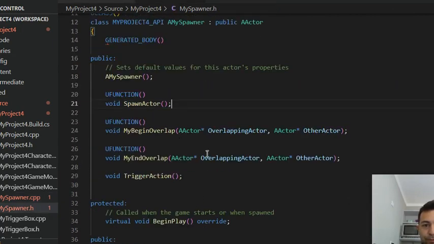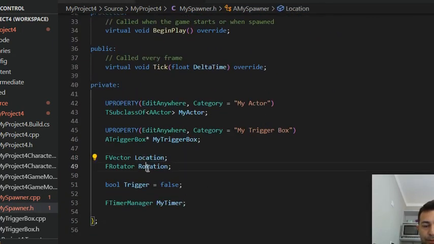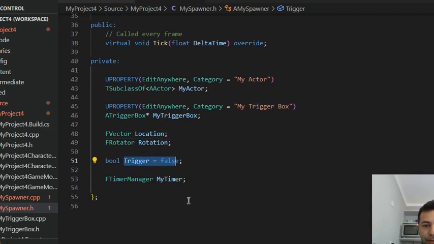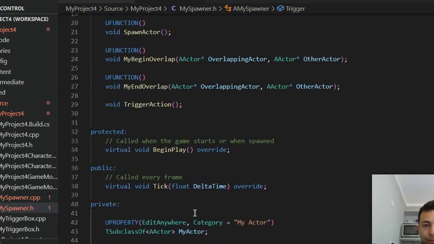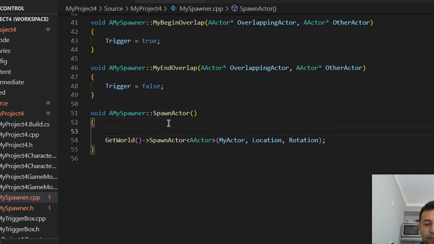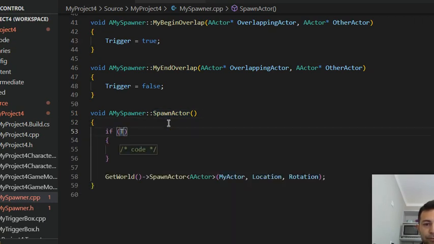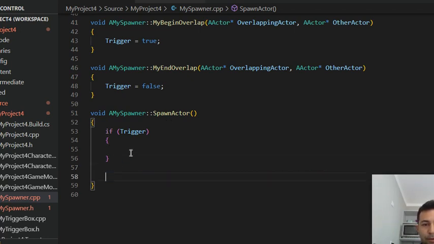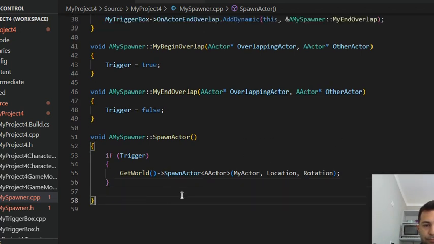Okay, so I had already created my Boolean trigger. And I'll also use my two location and rotation variables. So if trigger is true, then I will perform this. Okay, so let's save, compile.